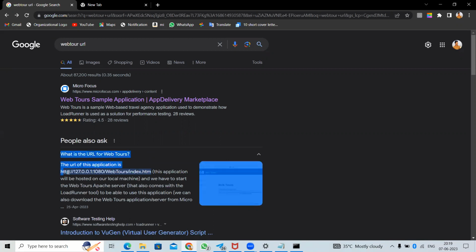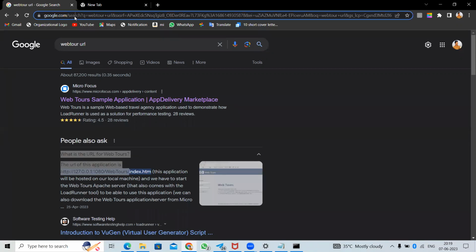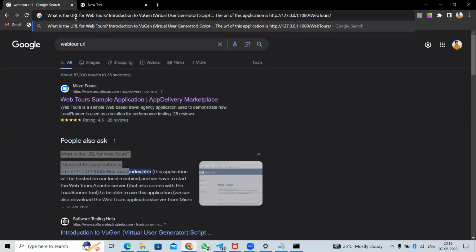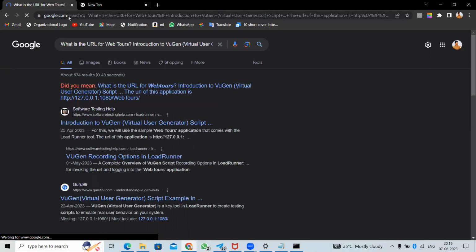So this is the one application URL. So we'll open this application URL. So we can see the first will be manually. It's not copied up.